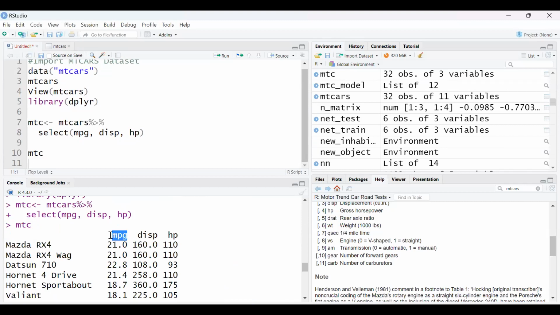Then this becomes our Y, isn't it? It becomes our dependent variable. And then the independent variables will be displacement and horsepower.